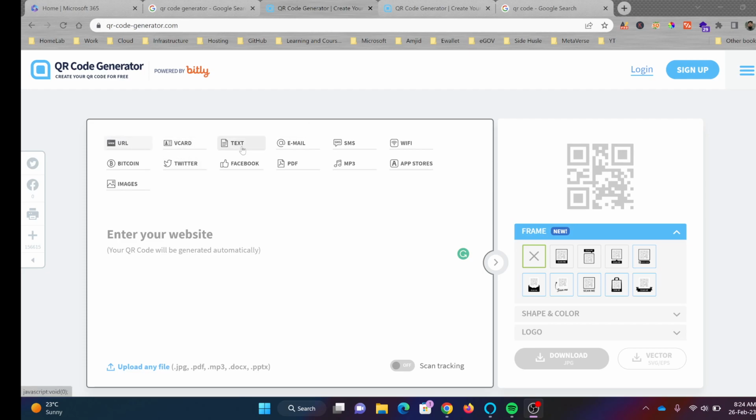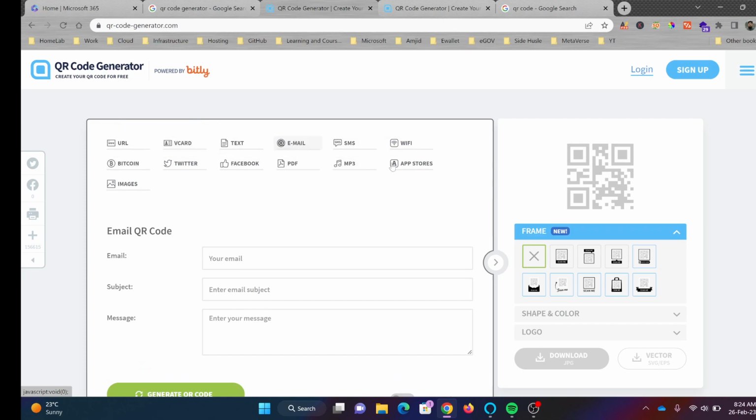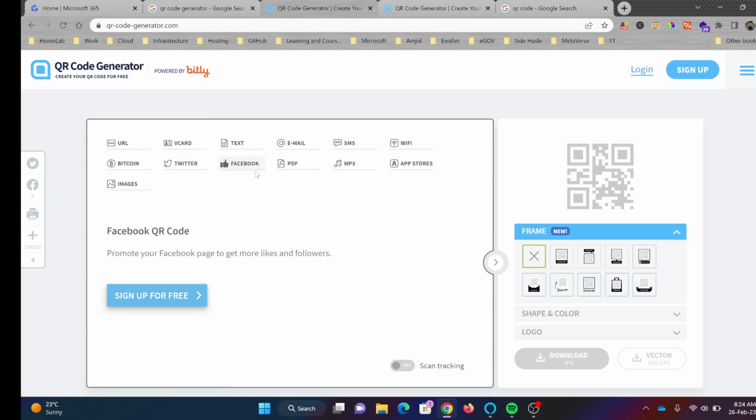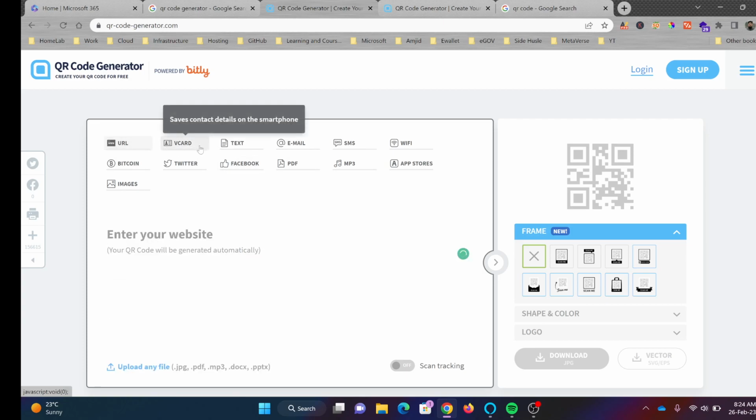Similarly, you can use this for visiting card, for the text or email, or these are all the options. So if you want to have the Facebook button, you can generate the QR code, but most of the options are not free. Some of the options are free. So what is available for free is the URL and visiting card.